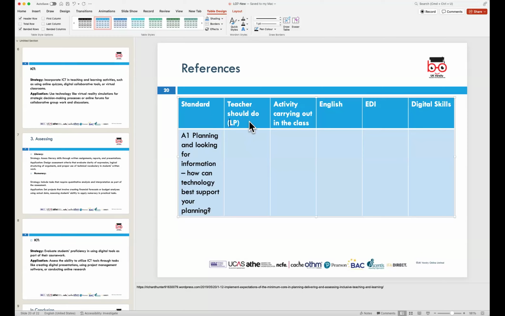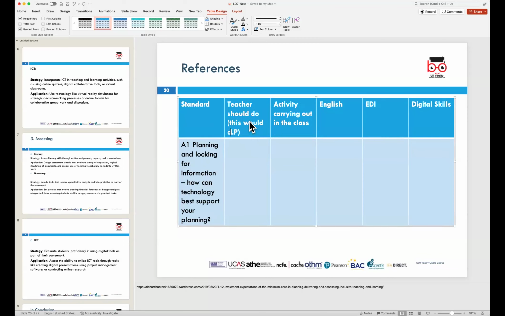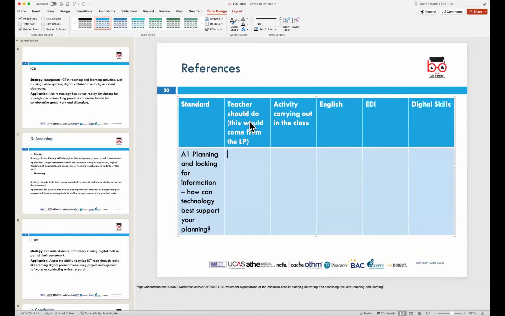I would say it comes from the lesson plan. Now, even in the lesson plan, you have lots of activities and lots of things that you're planning to do for a session, but you'll have to pick out just one of them. So in this case, it says planning and looking for information about how technology can best support your planning. So what I would do is look from my lesson plan point of view at what digital resources I've used. I'm going to put a blank here, and I'm going to mostly talk about the digital resources that I'm going to use in terms of planning for that particular activity.